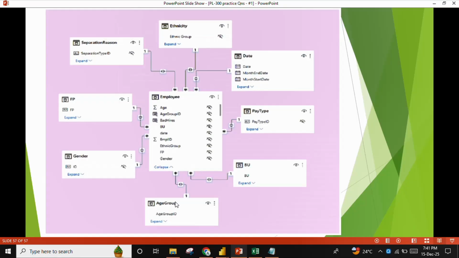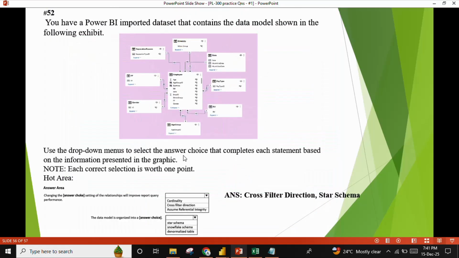Let's see this model in enlarged view. Now you can see here the central table, one fact table, and from that multiple dimension tables on the sides. Here they said changing the cardinality, but it's already in the correct form, one to many, one to many. So changing the cardinality will not help us improve the query performance.